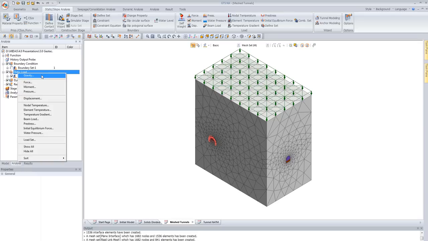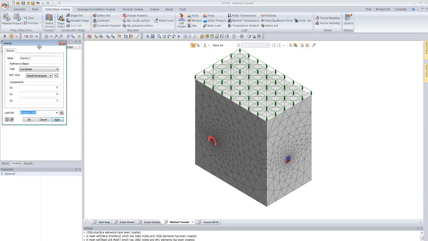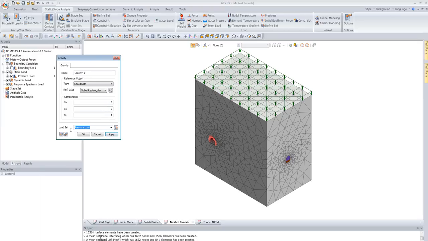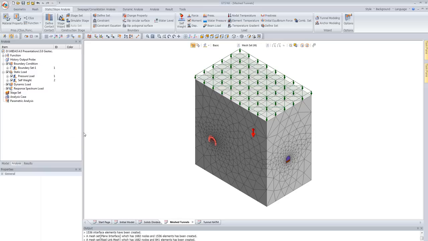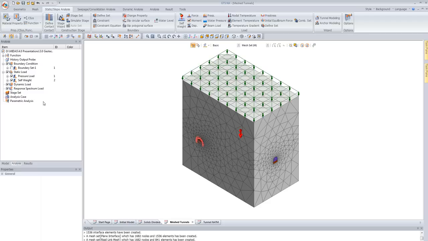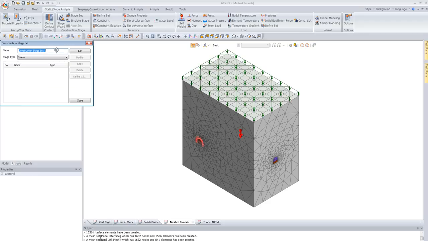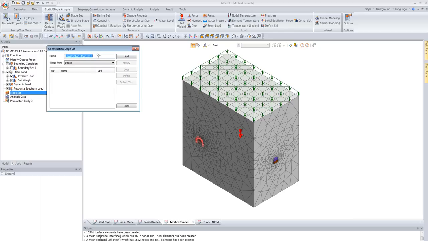Right, so I just want to create the gravity load as well, a bit of self weight. Okay, and now that's been generated for the whole model. It's indicated by that red arrow. Now I just want to add the construction stages, so we just want to generate the construction stages for the junction analysis. And we can add different stages as well throughout.